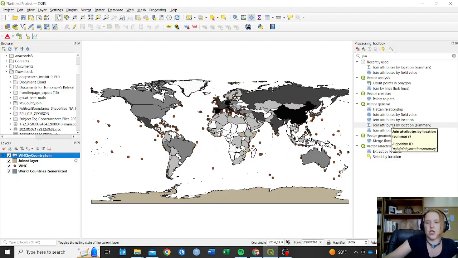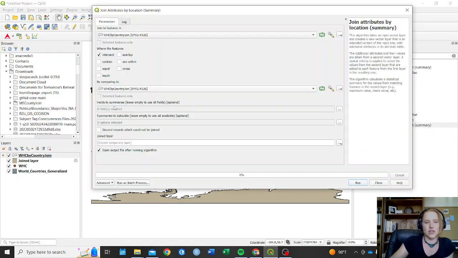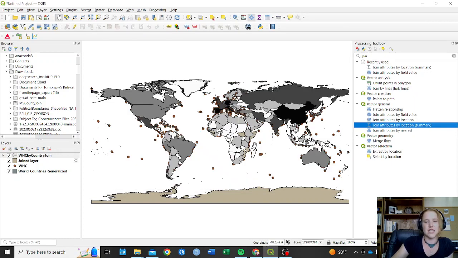So that's a very quick way to do that join by location. This is just the summary version of it. Again, if you have a particular field, you can do it there. If you want all of the data, then you can just leave it blank.